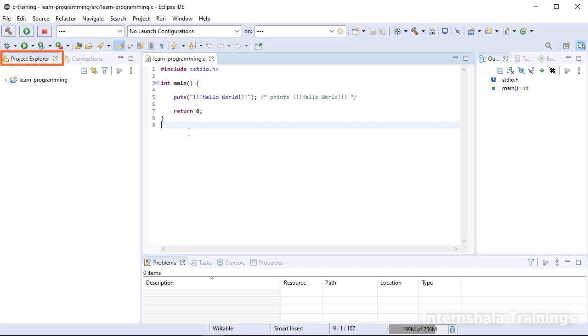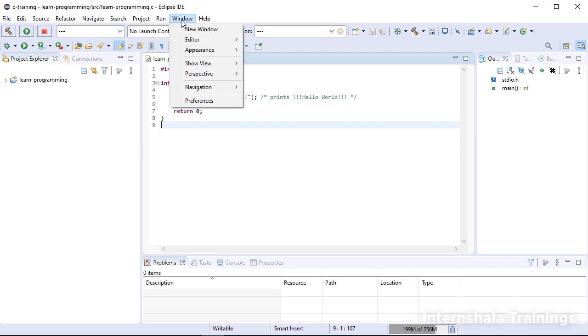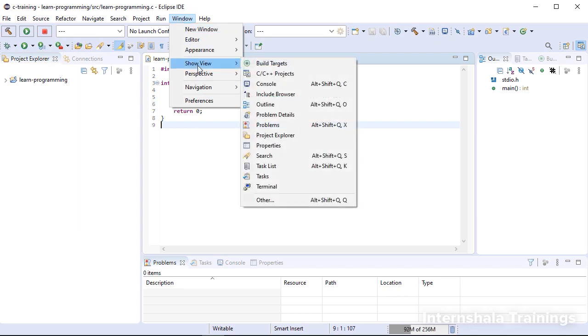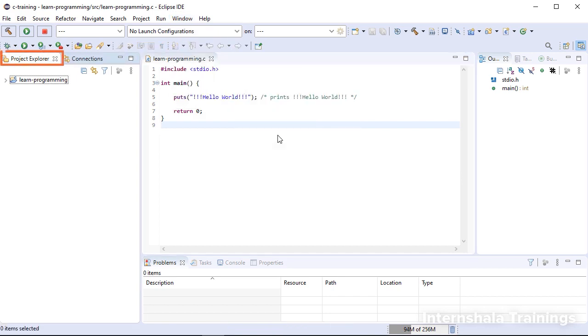Now, in case you are unable to see this Project Explorer here, then go to Window, go to Show View. Here you will find Project Explorer. Just select it and you will get this view over here. Fine. Now if you expand your project, then you will find SRC folder.